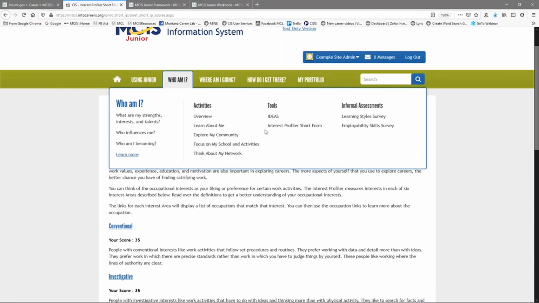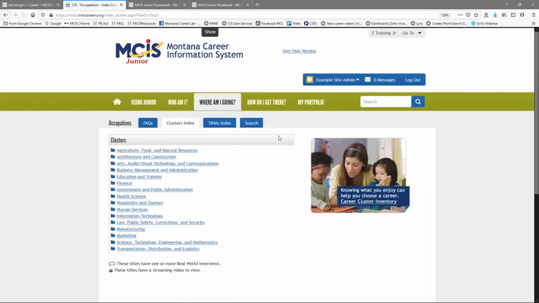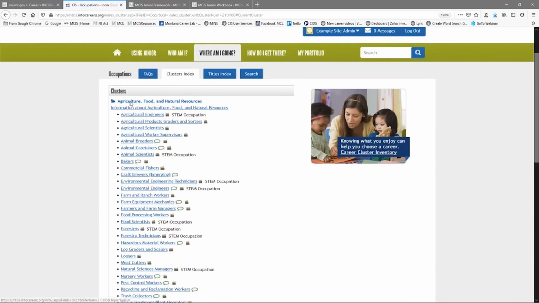So then we're going to move on over to the Where Am I Going tab. So again, activities list. Here's the tools that are in Where Am I Going. So there's the career cluster inventory, reality check, which is very popular with the students. It's probably our most popular section in the whole MCIS system. And then there's the career clusters. So the career cluster inventory is the inventory, and then career clusters just takes them to a list of the career clusters where they could go in and look at the different types of occupations within that cluster.